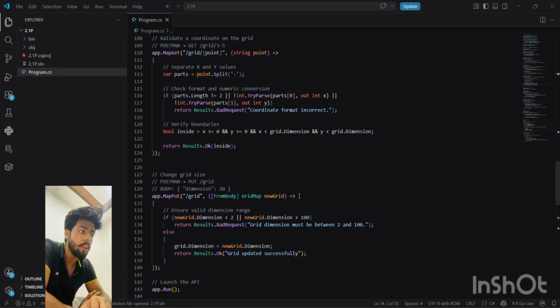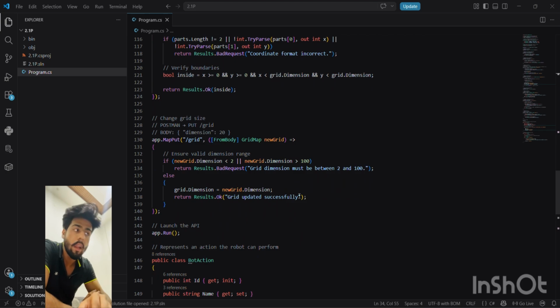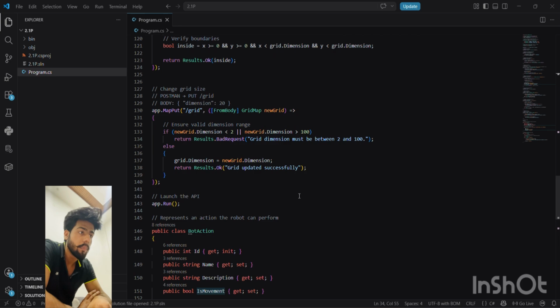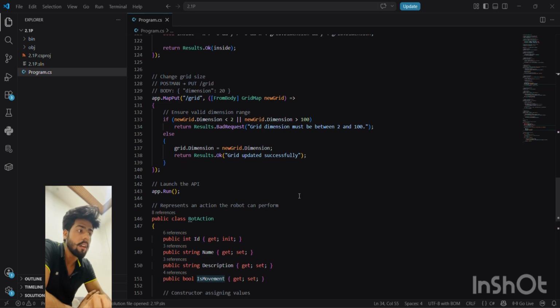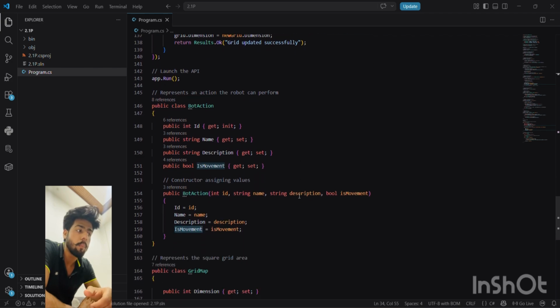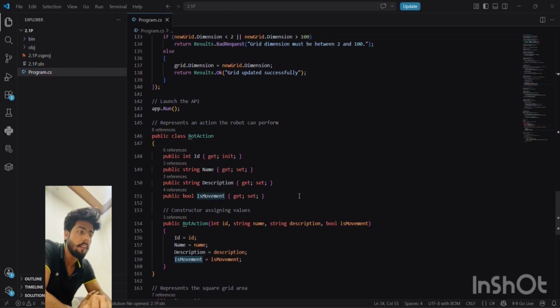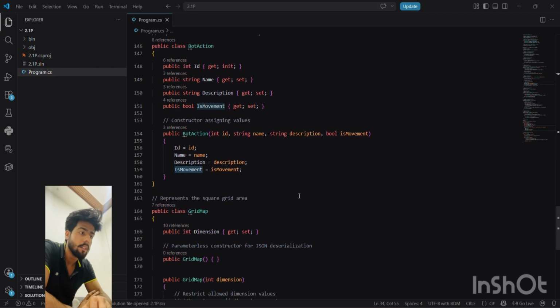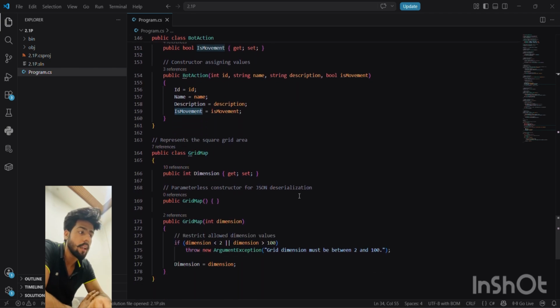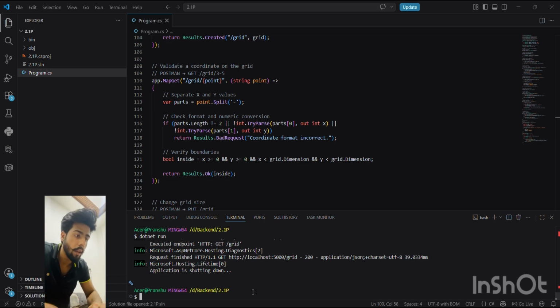We also have a MapPut endpoint for resizing the grid, which enforces a strict boundary restriction between 2 and 100 units. Now in the data structure, finally at the bottom of our file, we define a clean data contract: the BotAction class, which holds our command properties, and the GridMap class, which includes a parameterless constructor to ensure seamless JSON serialization when incoming requests are parsed. So this entire file showcases how a complete self-contained microservice can be written. Now we'll see the output here in the terminal.